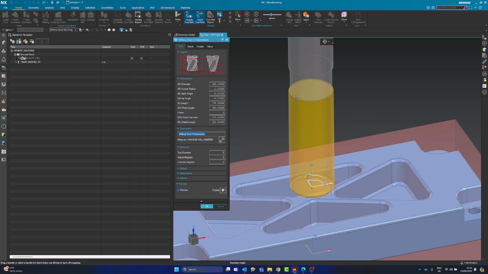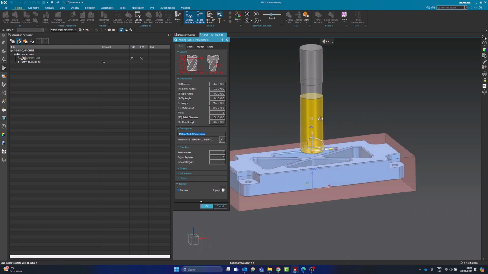So now you can see we've got a tool which is a 16 mil diameter. We've got a 1 mil rad. The overall length, from the bottom to the top here, is 75. Our flute length is 40 mil. So the yellow area, that's our flute length. So cutting edge, that's 40 mil. And we have a relief diameter of 15 mil here, and that is of 10 mil. So up to this point, it's 50 mil basically.